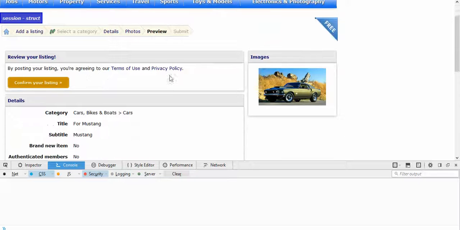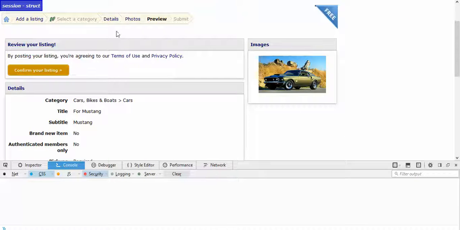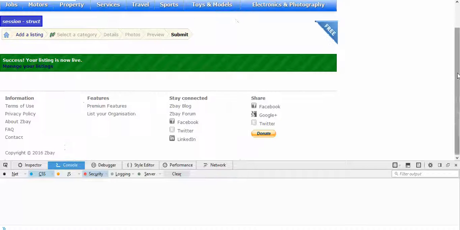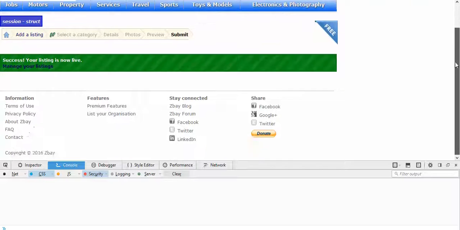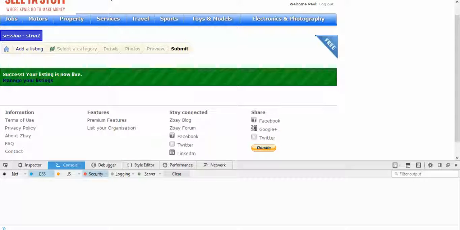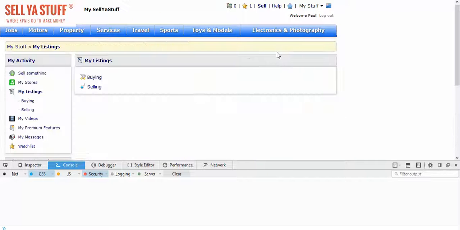At this stage we preview. Make sure everything's okay, everything looks good, so we can confirm the listing. The listing is now live. What you're seeing here is the TradeMe clone that I built some years ago. It's not skinned. This is the back end functionality. Now we'll stay in the back end. I just need to show you how we can convert this listing into an auction.